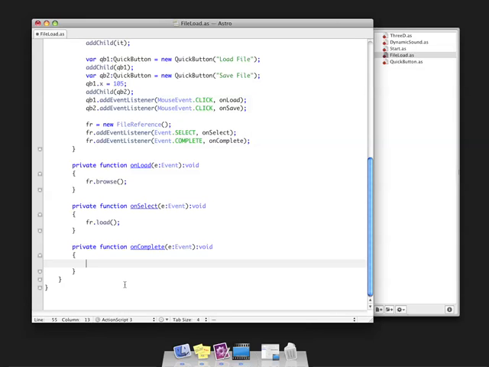Now inside of here, we can actually get at the bytes that are in that file and populate the text field. So it.text. And now we want to go to fr.data, which is actually a byte array of the actual file that was loaded in. And I'm simply going to do readUTFBytes, and now we pass in how many bytes we want to read, and I'm just going to pass in fr.data.length, which is basically going to read in the entire file and populate it into our text field.